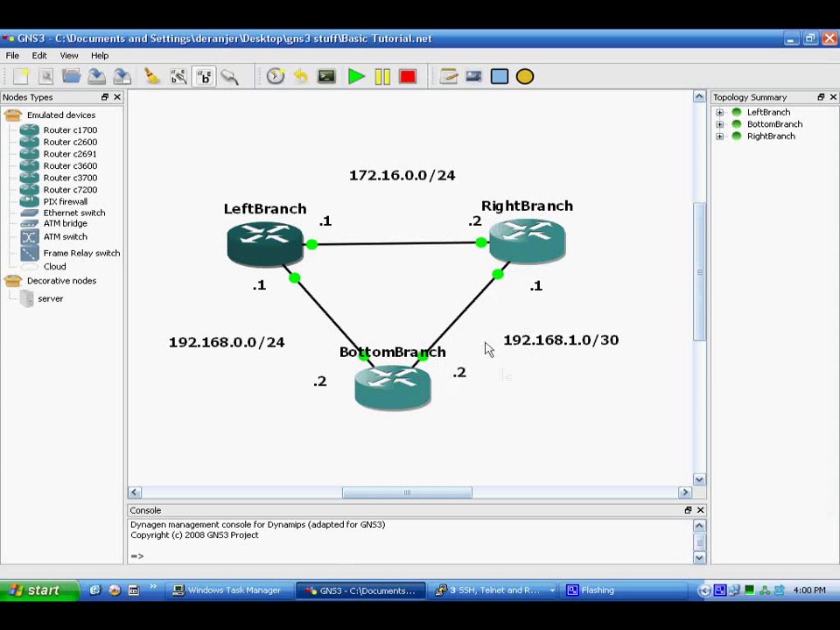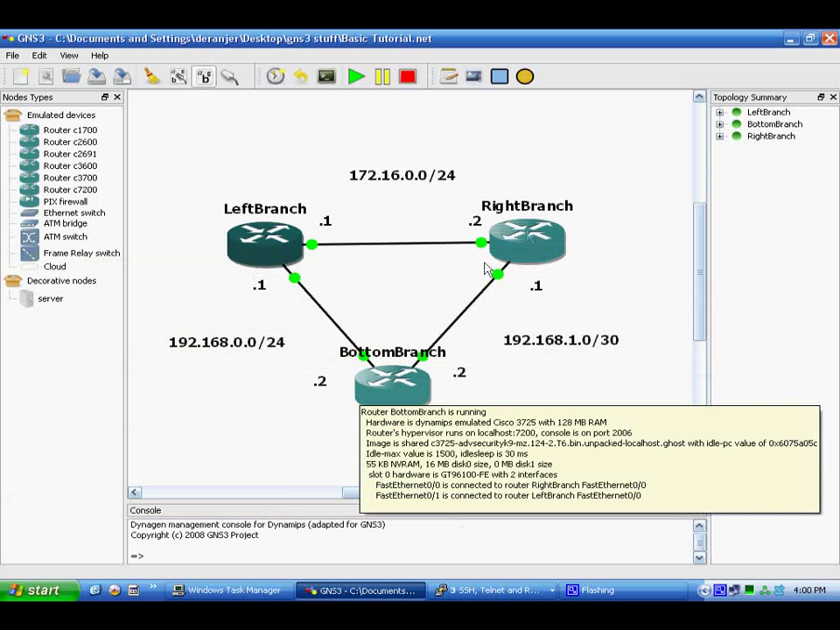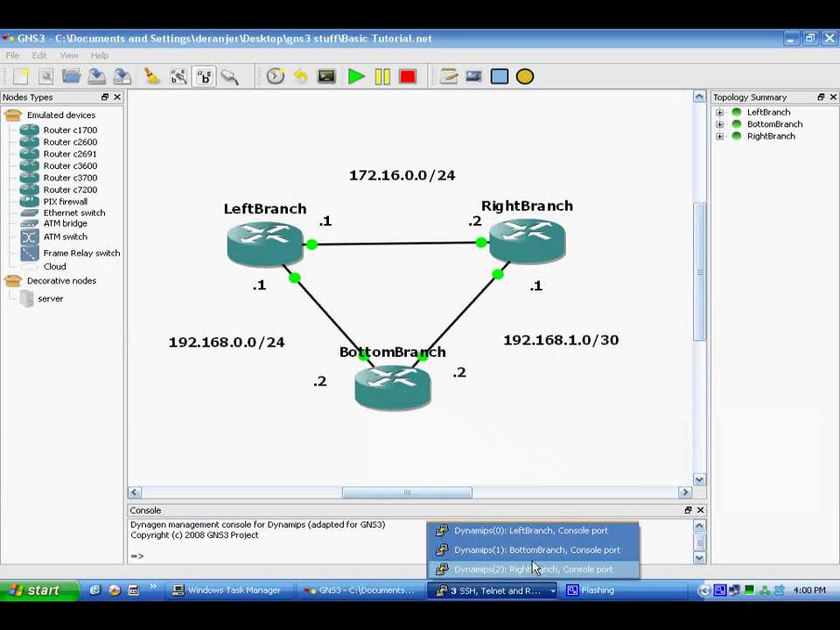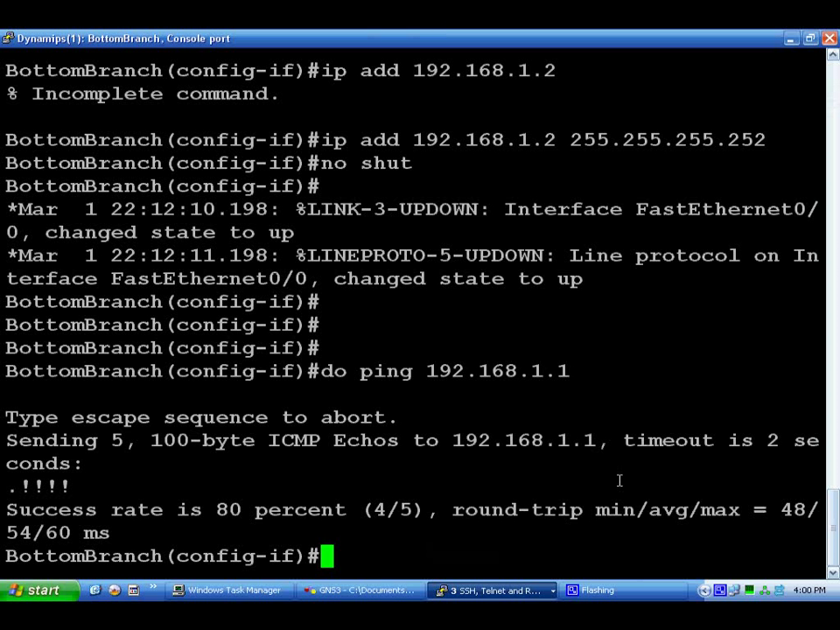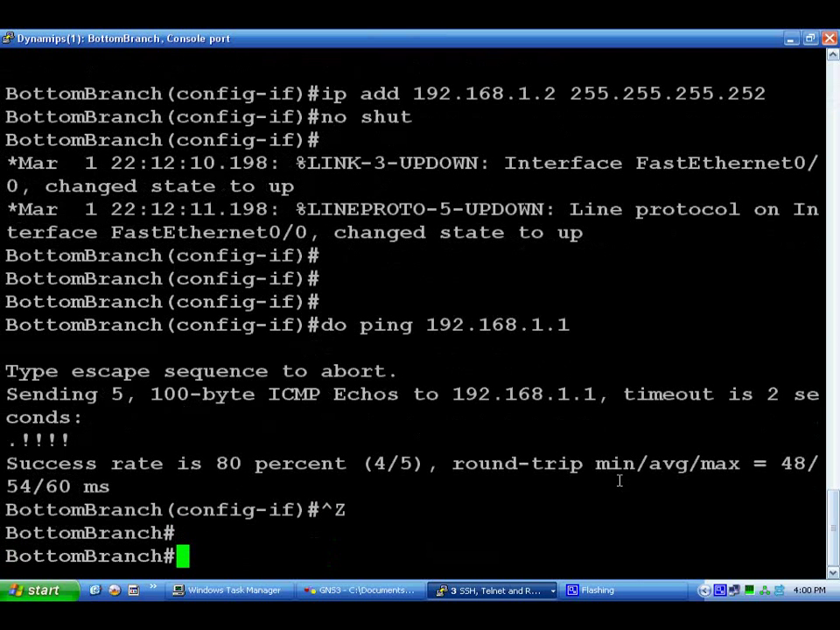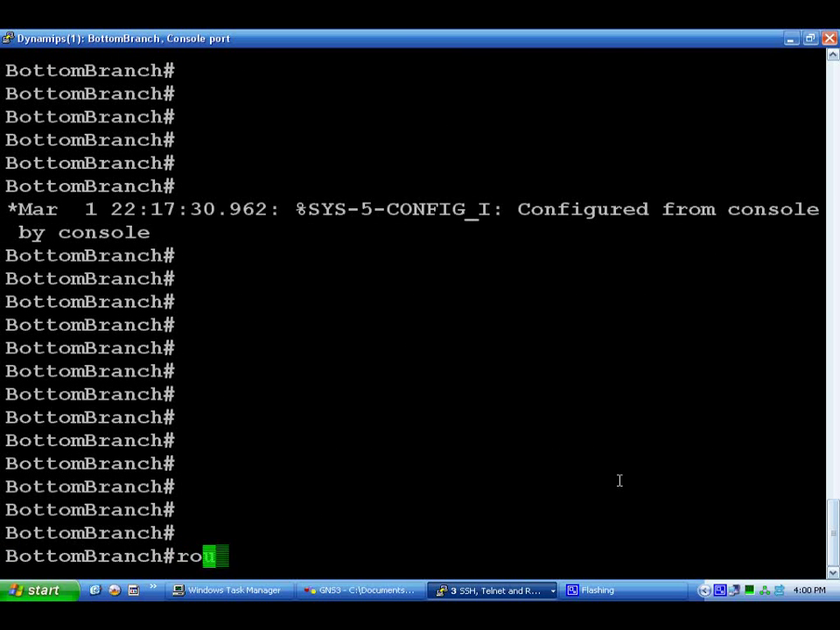So on the bottom branch, we're going to have to add a static route as well. We can set a static route to send it to this router, or we can just do it directly to that router. However, we're going to do it to this router. So, bottom branch, what we're going to do is ip route. We want to get to 172.16.0.0/24, so 255.255.255.0, and we're going to do it to 192.168.1.1.